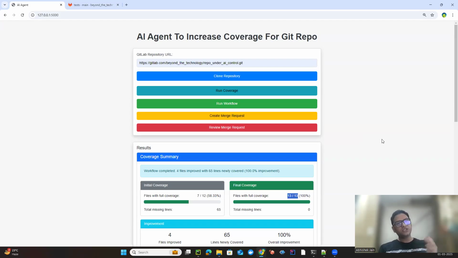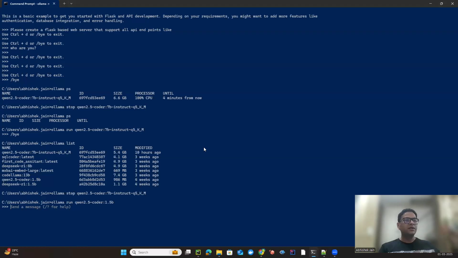Just to make this workflow easier to understand, what I have done is I created a button for each and every feature, but I kept this run workflow where the actual magic is happening. The main logic is written in this run workflow. To run this entire application, I am running the Qwen 2.5 Coder 1.5 billion model with the help of Ollama. It is running in my local.